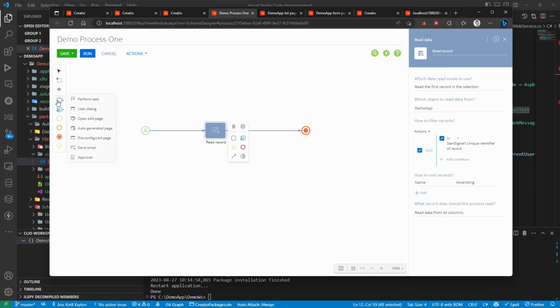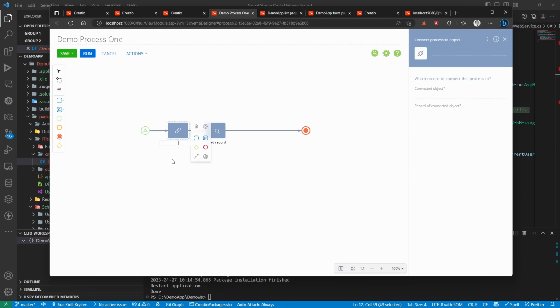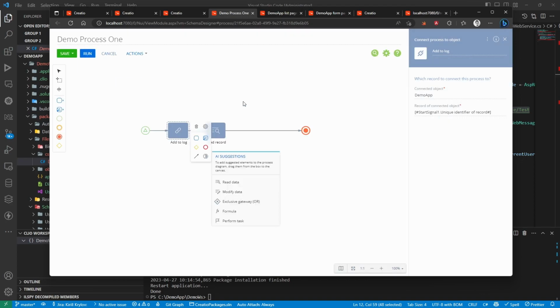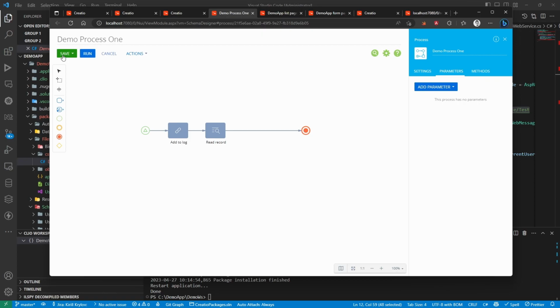logging system. So let's go and find this edit page. Hold on, where is this? Change process, call web service, connect process to object. So, add to log. Let's call it this, and we're adding demo app, and we're going to use the same ID that we have used in the past. Okay, so I'm going to save this. I'm not doing anything else here.